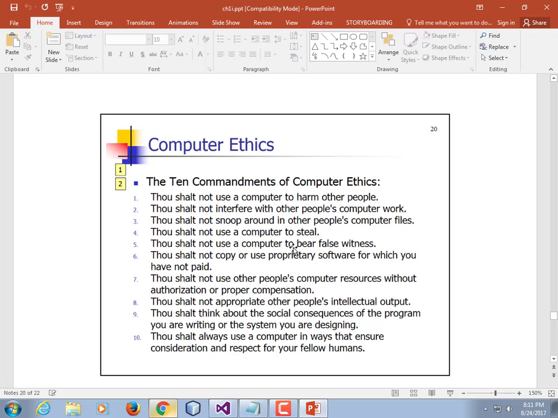Thou shalt not interfere with other people's computer work. Don't be a hacker. Thou shalt not snoop around in other people's computer files. This is getting kind of, I agree with all these, but thou shalt not use a computer to steal.